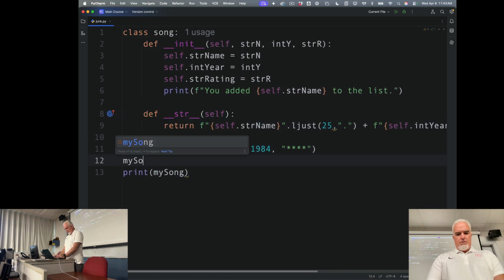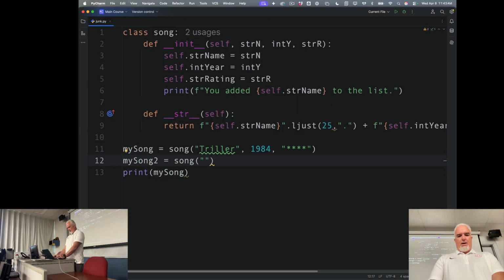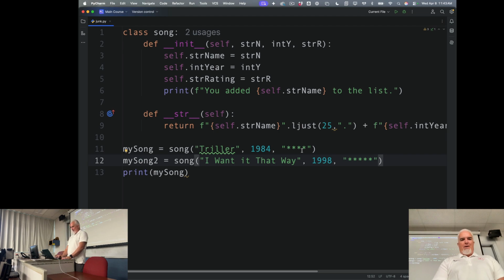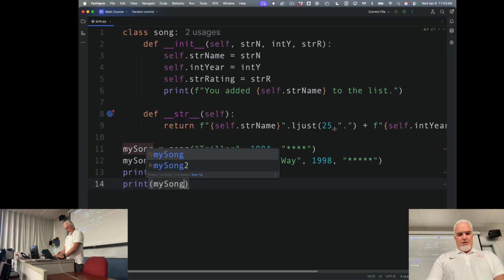my song 2 equals song, and I want it that way, right? What year was that? Probably 98? I don't know. Backstreet Boys? Help me out, people. I know some of you people know. I can tell by the look on your faces you're just keeping it to yourself. All right. And that's definitely a 5-star song, right? All right, so let's see what happens. Print this out. My song 2.